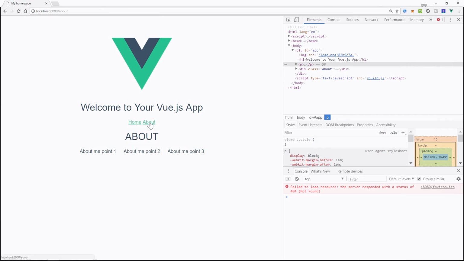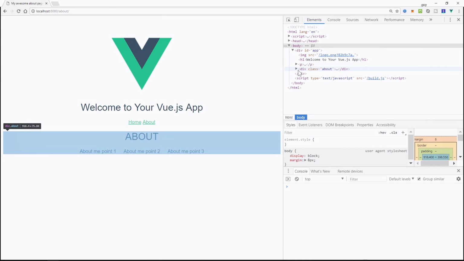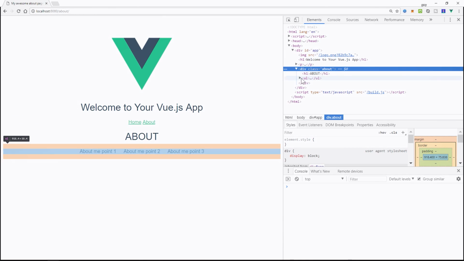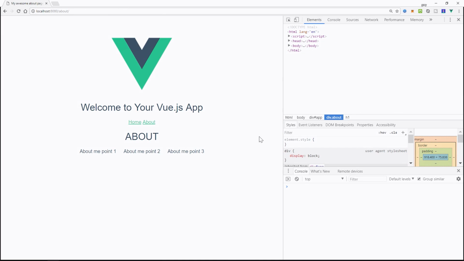All right, about. It doesn't change when you click from here, but if you refresh at this URL, we'll see it does say my awesome about page. Now open up our elements here, and there we go, we have our unordered list in our about. So at this point, all you would do is upload the dist folder to a server somewhere and it would work. And so you would have the benefit of having a Vue JS app and your search engine friendly content.